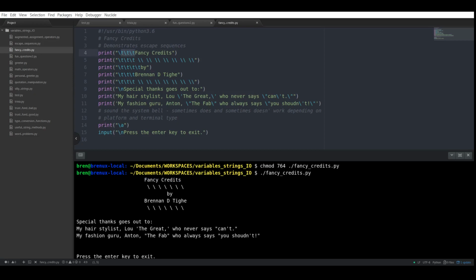Now, at the moment, it looks a little bit cryptic in a way, but these actually make sense when you understand what they mean. So, if you wanted to indent text in a word processor, say at the start of a paragraph or something like that, you'd press the tab key. Well, the escape sequence \t mimics the use of the tab inside the string. So to move that string fancy credits along, I've entered in 3 tab stops.